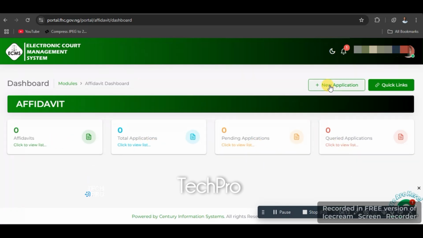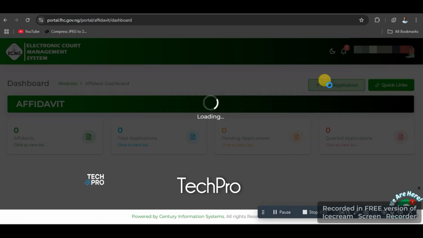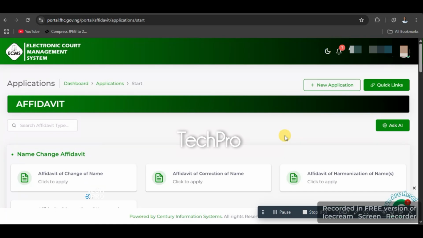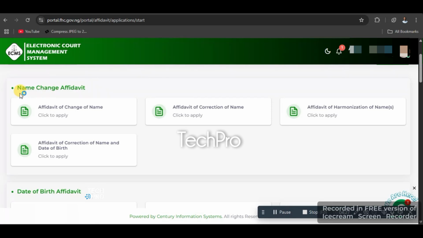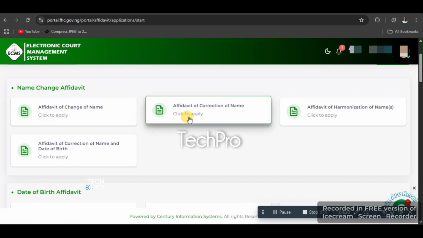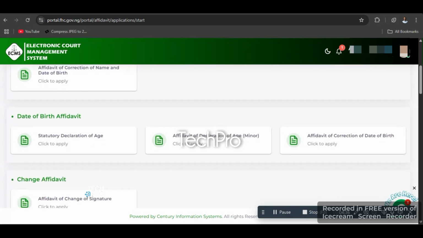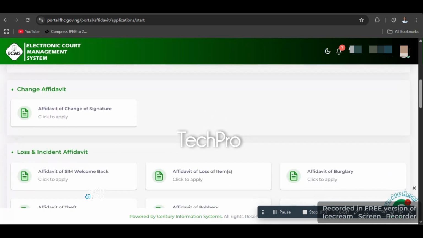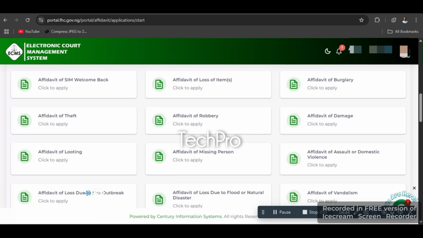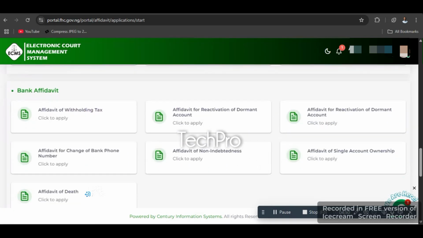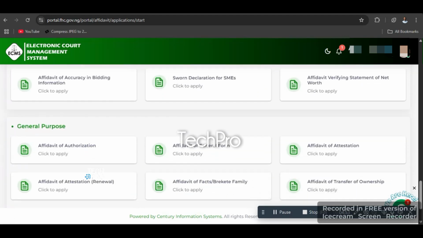Now when you click on it, there are different options here. There are so many options here. You can see we don't have any application yet, so click on new application here. We have different options here. You can actually apply for name change affidavit. You can also apply for date of birth affidavit. You can also apply for change affidavit. That's affidavit of change of signature, loss of incident affidavit, identity and personal affidavit, marriage affidavit, bank affidavit. There are so many, fact affidavit, and also we have the general purpose.